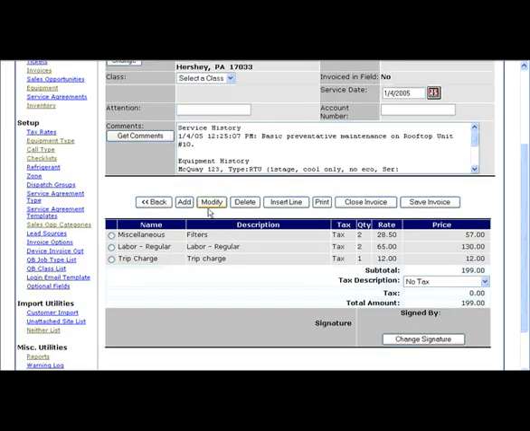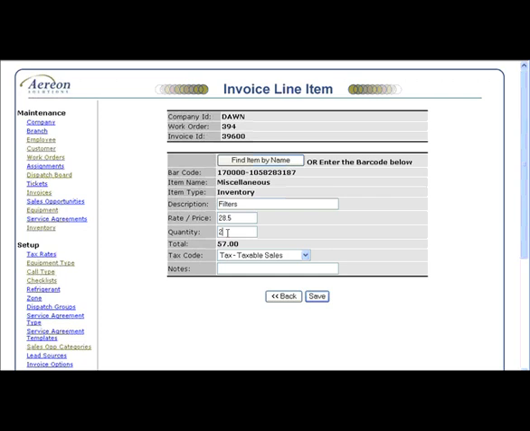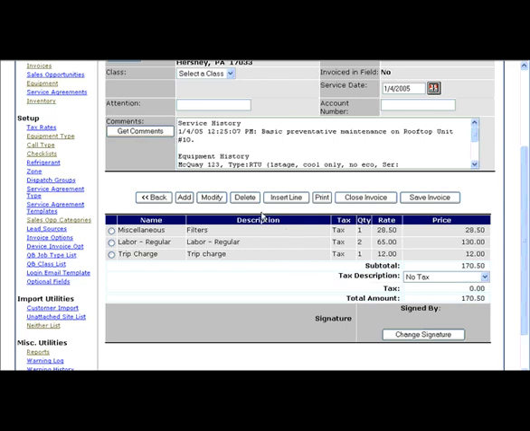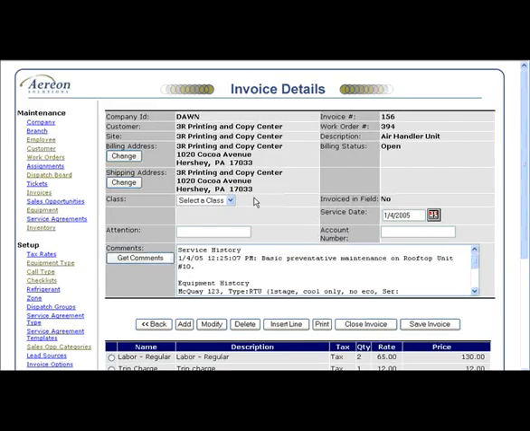To modify an item, click the circle to the left of the item you wish to modify and click the Modify button. When the window opens, edit the items as needed, then click the Save button. To delete an item, click the circle to the left of the item you wish to delete and click the Delete button. The item will be removed from the invoice.